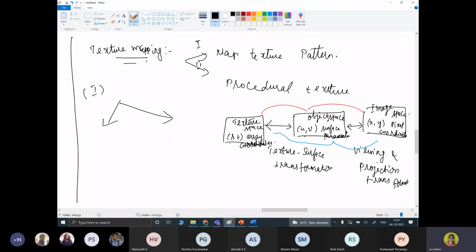This mapping, the first red line, from texture to object and then to image, is called texture scanning. Similarly, image to object and then to texture space is called inverse scanning, or we can call it pixel order scanning or image order scanning.